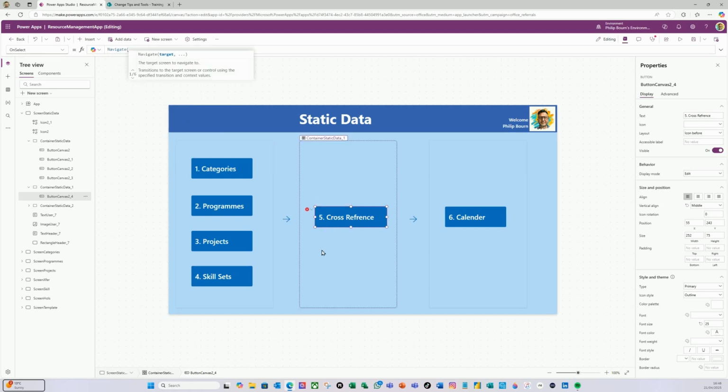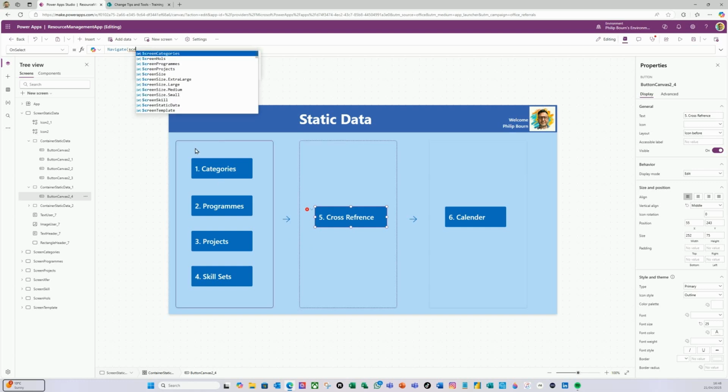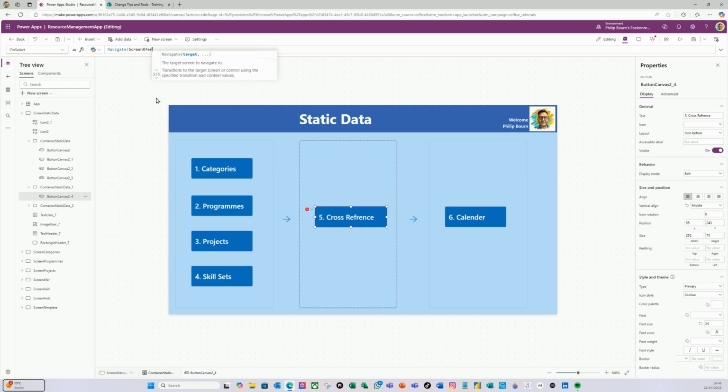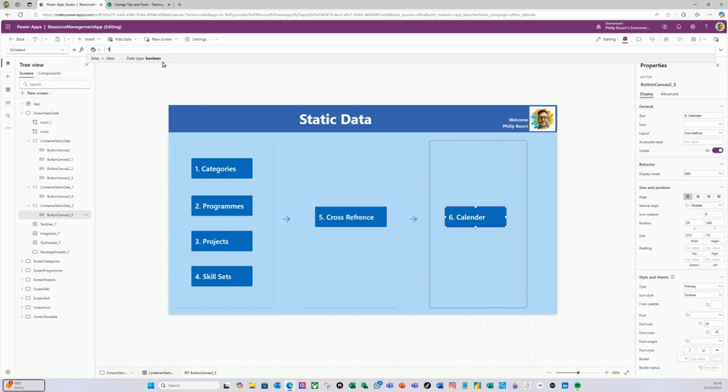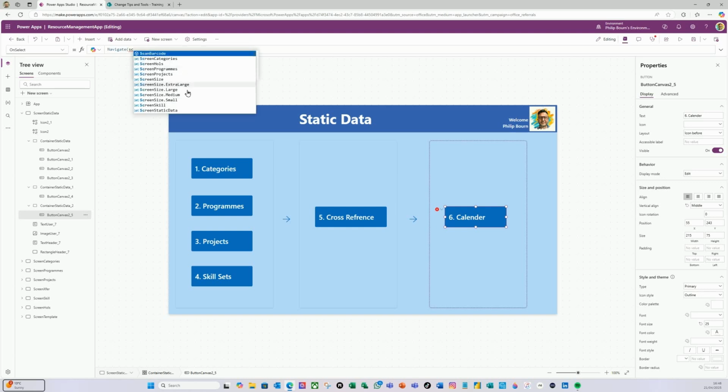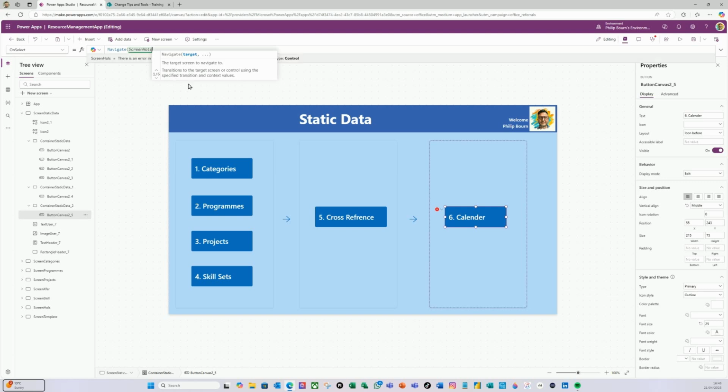This one's going to be navigate, and that's going to be screen expert. So we want expert, there it is. Close the bracket on that. And then finally we want this one to be navigate. And that's going to be screen holes. Close the bracket. So that then gives us a way of navigating.